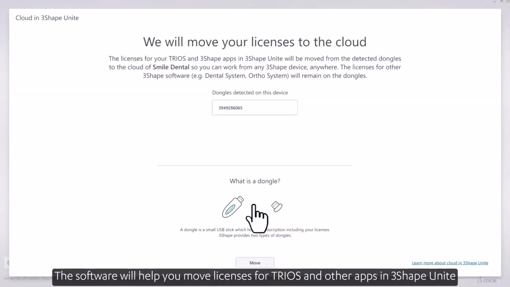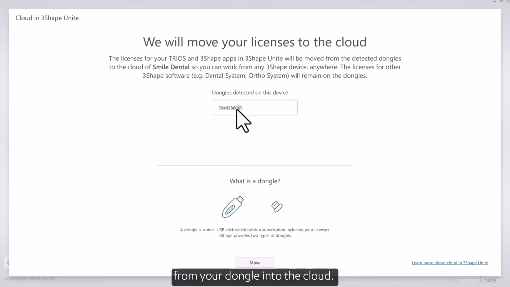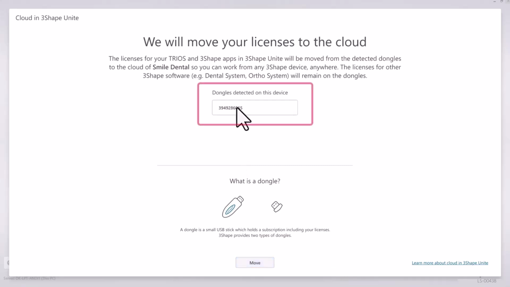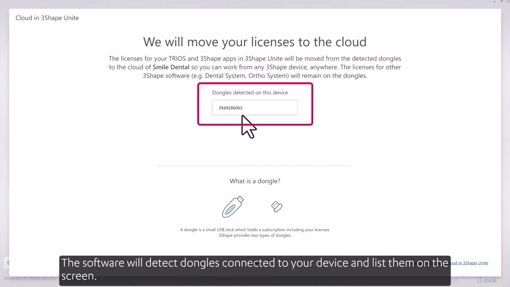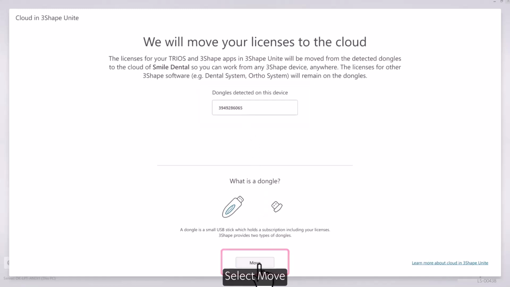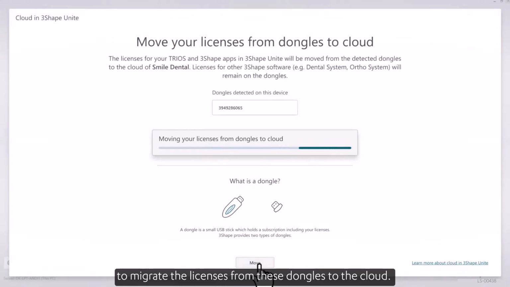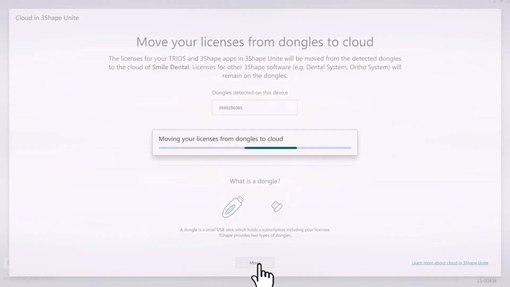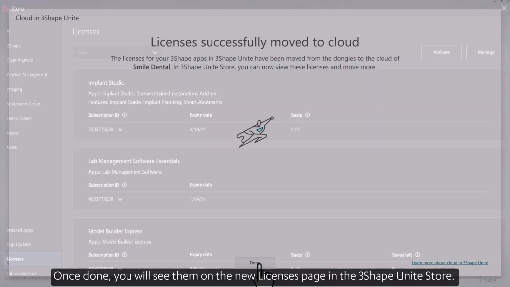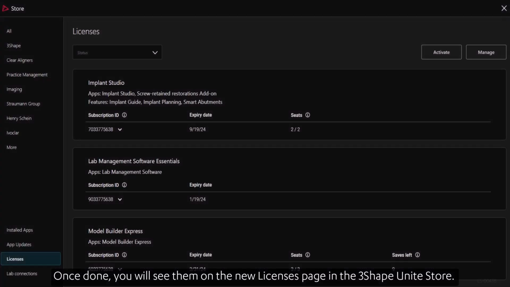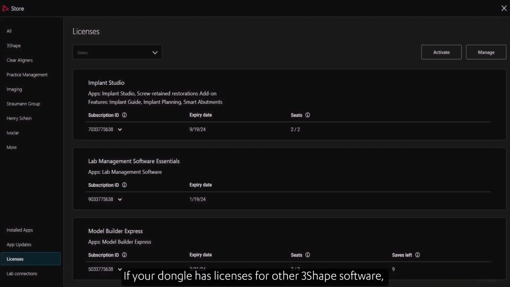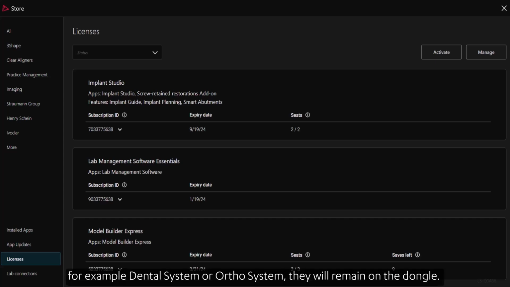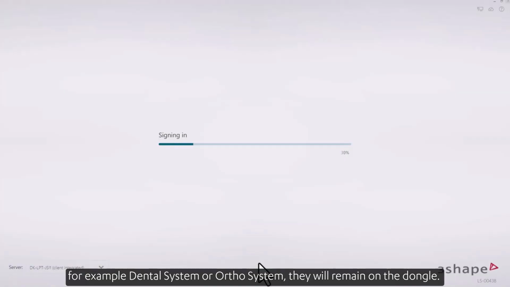The software will help you move licenses for Trios and other apps in 3Shape Unite from your dongle into the cloud. The software will detect dongles connected to your device and list them on the screen. Select Move to migrate the licenses from these dongles to the cloud. Once done, you'll see them on the new Licenses page in the 3Shape Unite store. If your dongle has licenses for other 3Shape software, for example Dental System or Ortho System, they will remain on the dongle.